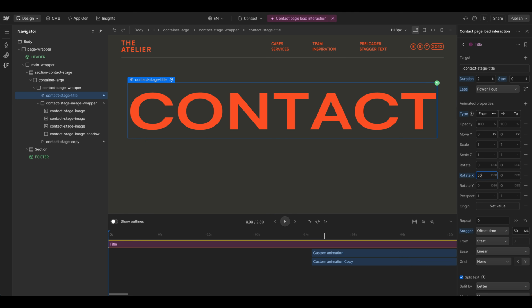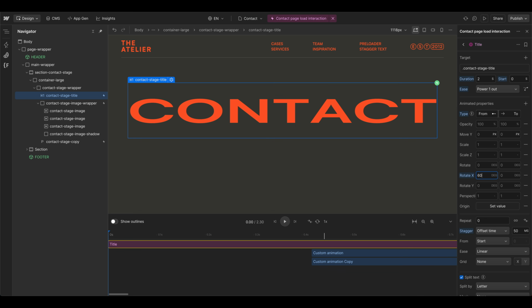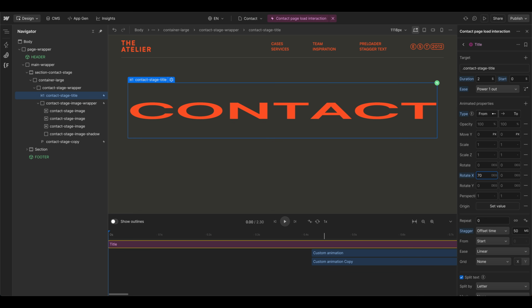And if I increase the number here, it should now look like the element is moving the letters more flat, like to the ground. But it doesn't look really realistic. And I struggle to figure out what the problem is here, because we use the 3D perspective here on our stage title element.